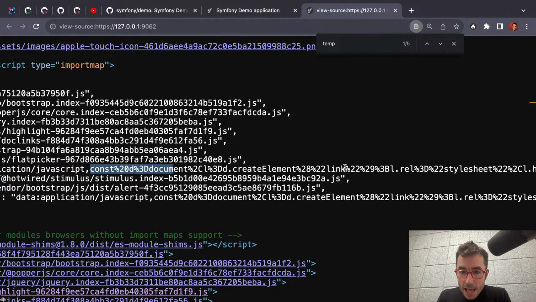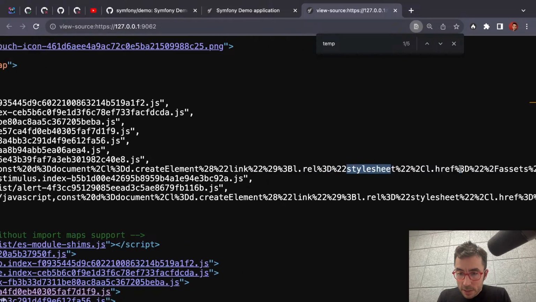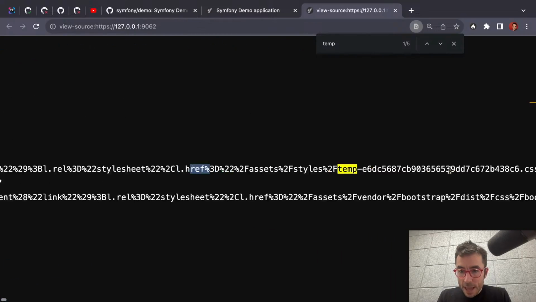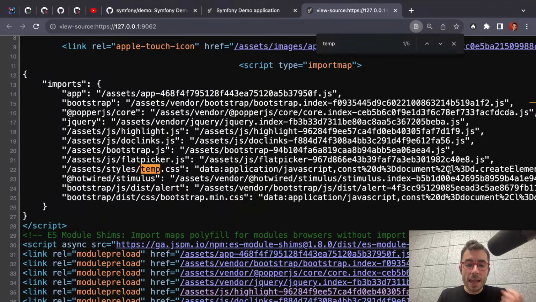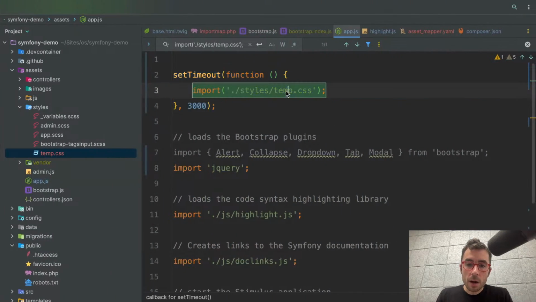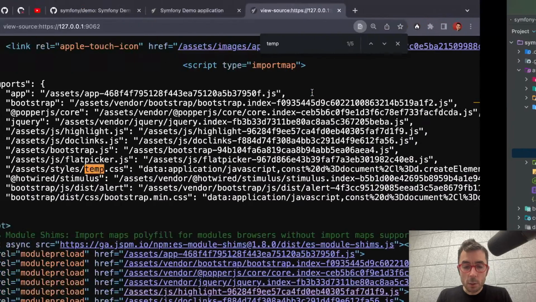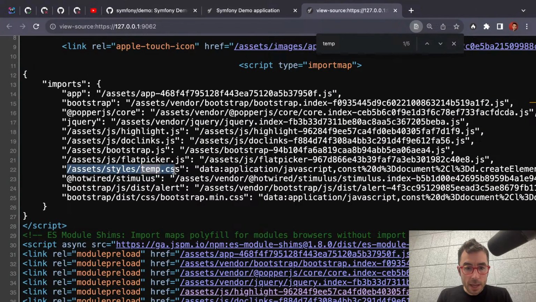And this actually adds a link tag to the page with a rel style sheet href that points to that asset. So the cool thing is, in 3 seconds, when our JavaScript runs, it's going to try to download this file. It's going to go find it in the import map. And in the import map, it's going to cause it to execute this code here, which is going to add that link tag to the header.